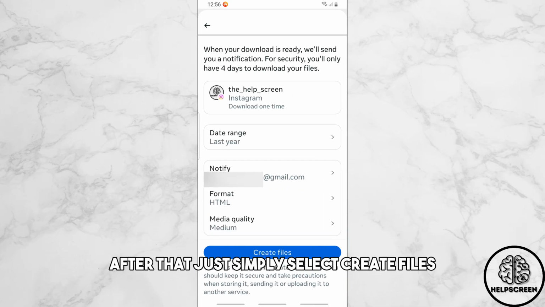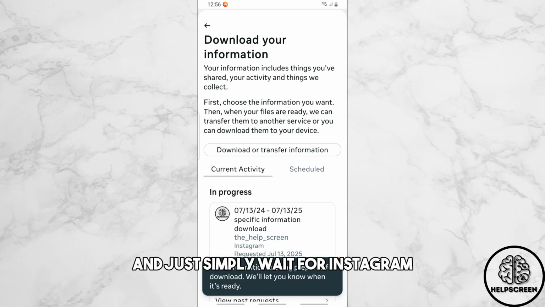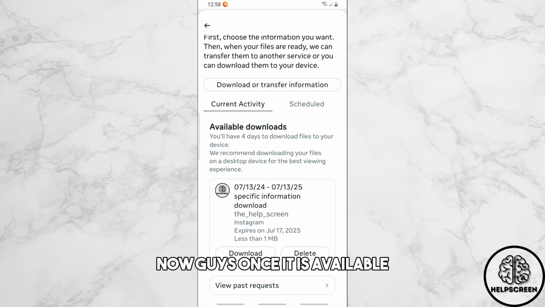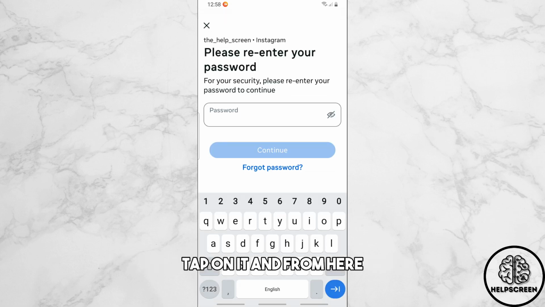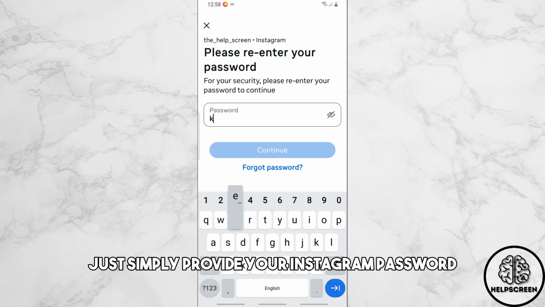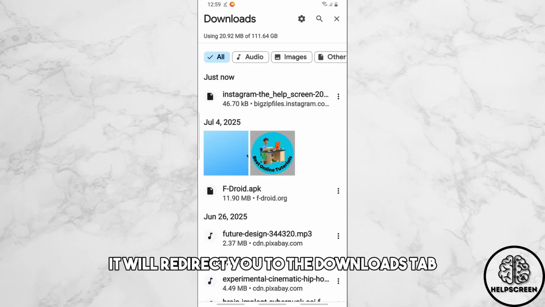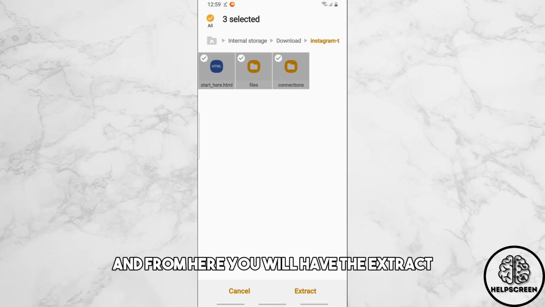After that, just simply select create files and just simply wait for Instagram to process your information. Now guys, once it is available, you should be able to see here download. Tap on it, and from here just simply provide your Instagram password. And after that, it will redirect you to the downloads tab and tap on it. And from here you will have the extract.